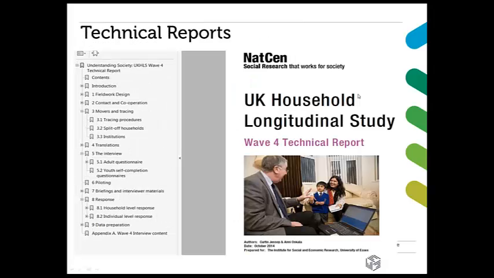The other important document is the technical report, and you'll find one for each wave, and this will enable you to have a look at the moving and tracing procedures, how split-off households are dealt with, and it will also talk about translations for non-English speakers, and there's information about the different questionnaires and response rates. So you might find some of those topics quite interesting.